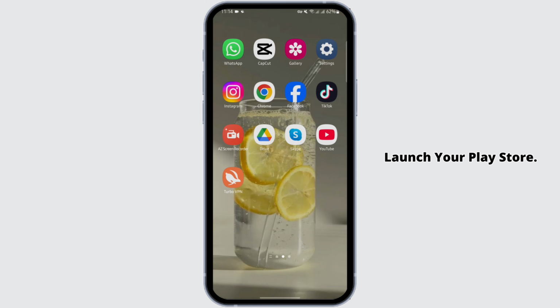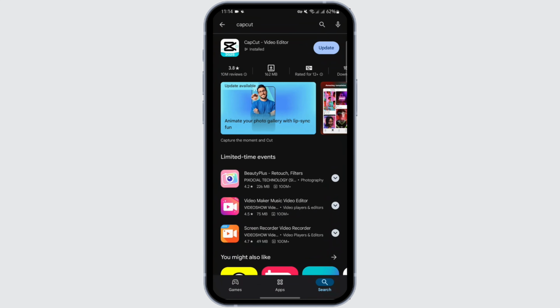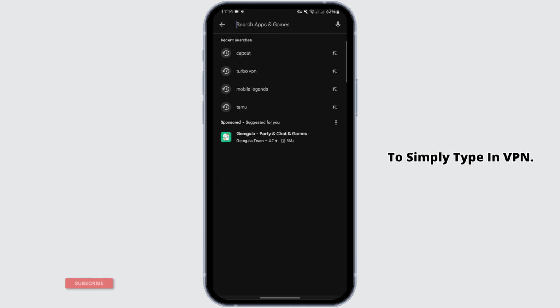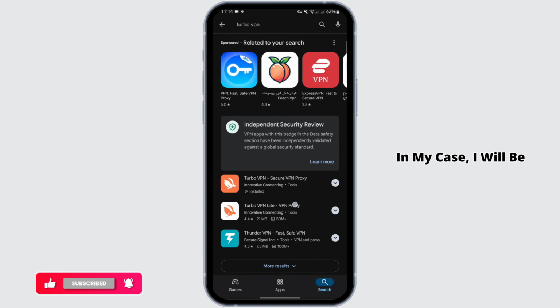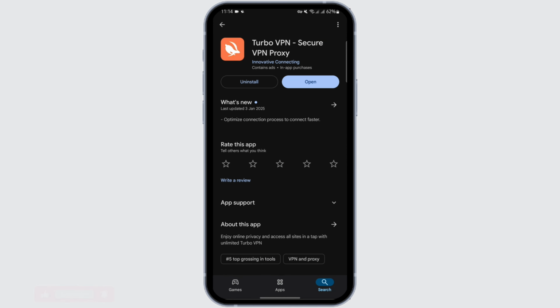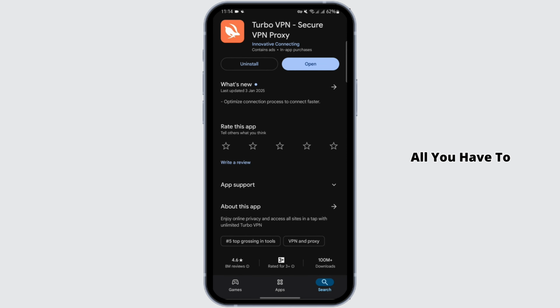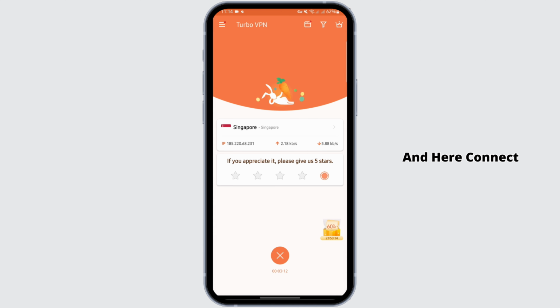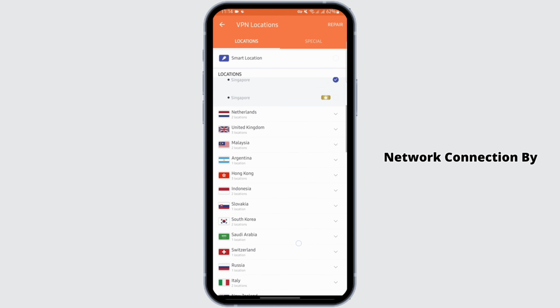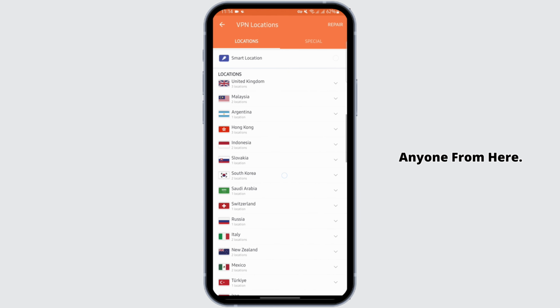First things first, launch your Play Store. As you do so, you have to simply type in VPN. In my case, I will be using Turbo VPN. Once you install this, all you have to do is open it, and here, connect yourself to a different network. In my case, I'm moving ahead with Singapore. You can also change your network connection by tapping onto it and choosing any one from here.